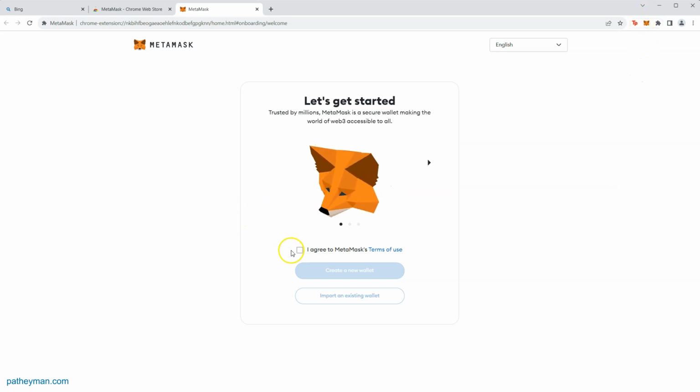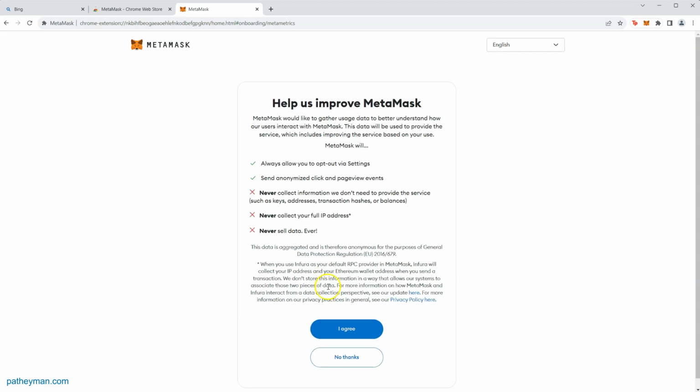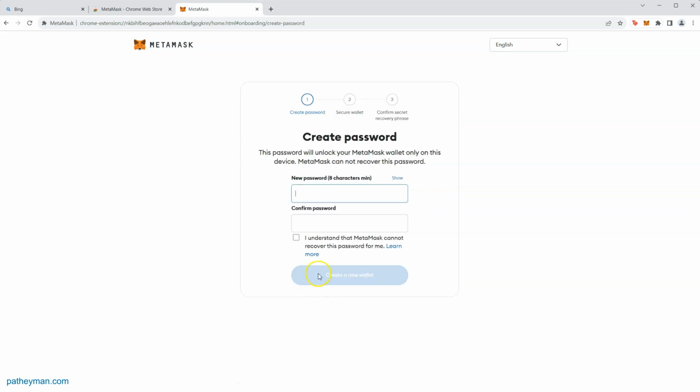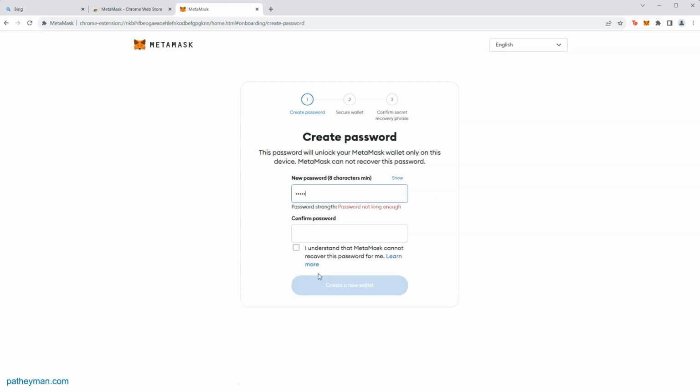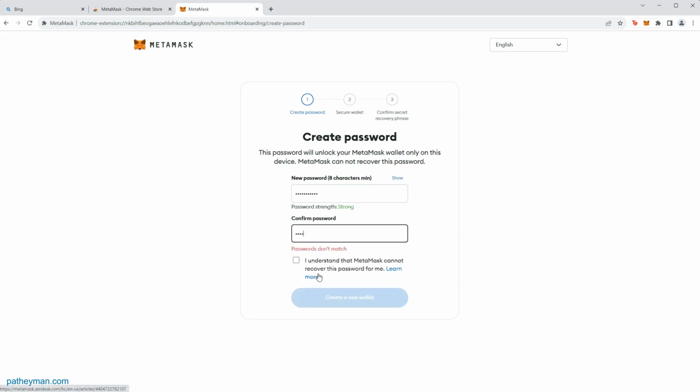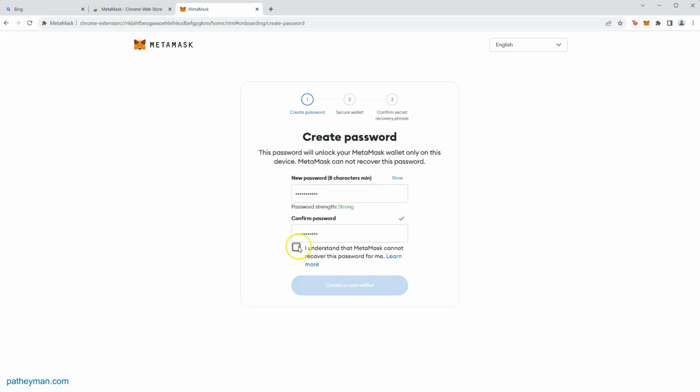Okay, so the first thing you have to do is agree to their terms of use, which you can read, and then we're going to create a new wallet. Now, when you create a new wallet, you're going to have to put in a password, so let's go ahead and put in that password. And I understand that Metamask cannot recover this password for me. So remember, you've got to be really careful with your password and the seed phrase, which is going to be the next part.